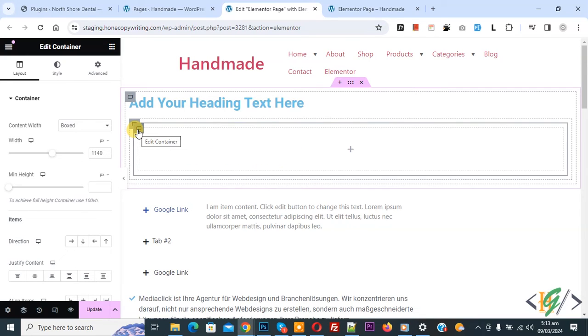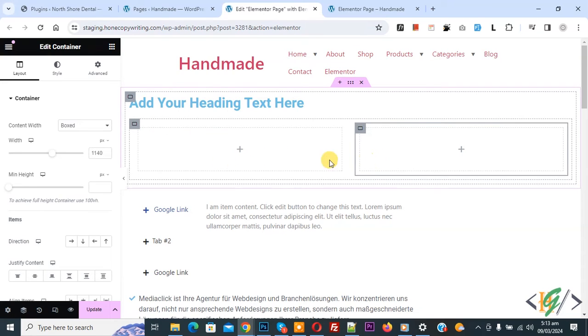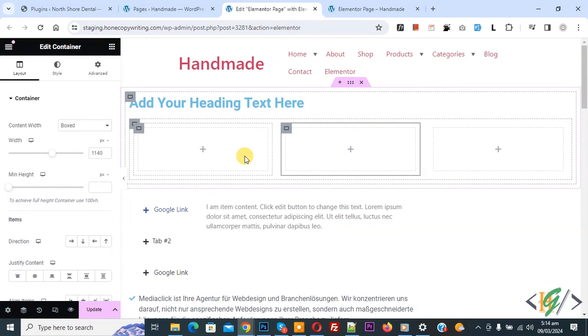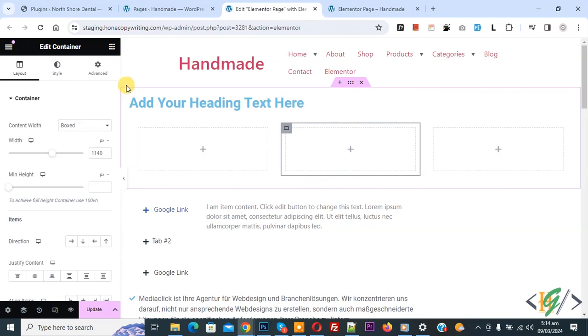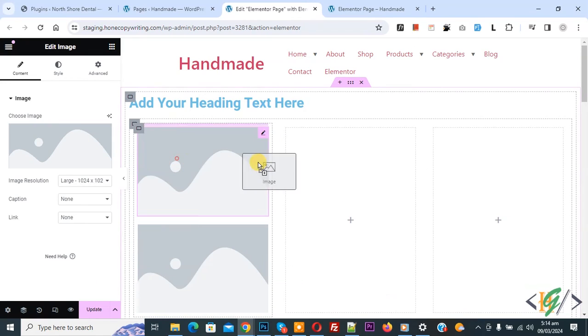Now you see edit container, right click on it and then click on duplicate. Now you see 2 column layout. Again click on duplicate. Now you see 3 column layout within container like inner section. So we edit some image like this. Now drag and duplicate.